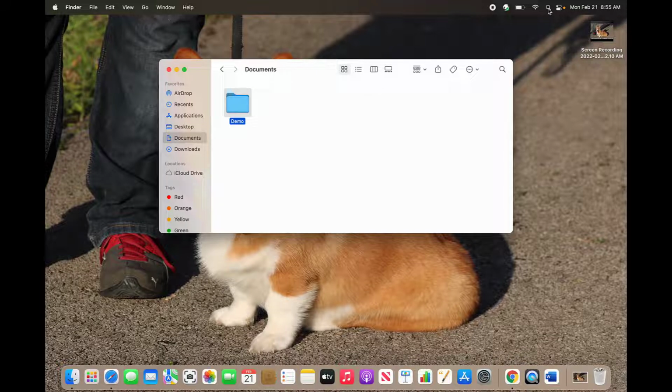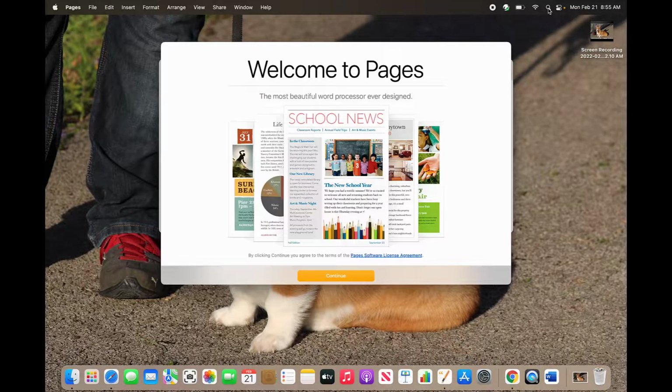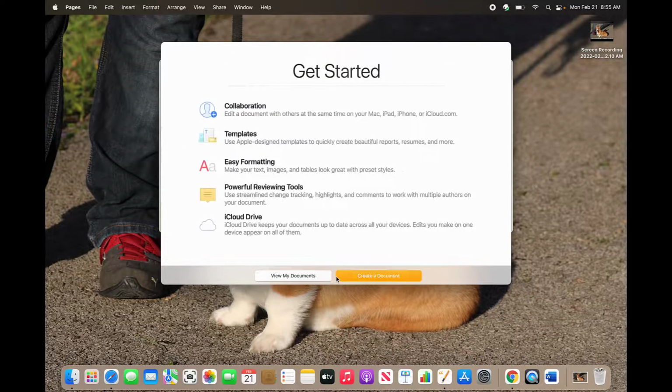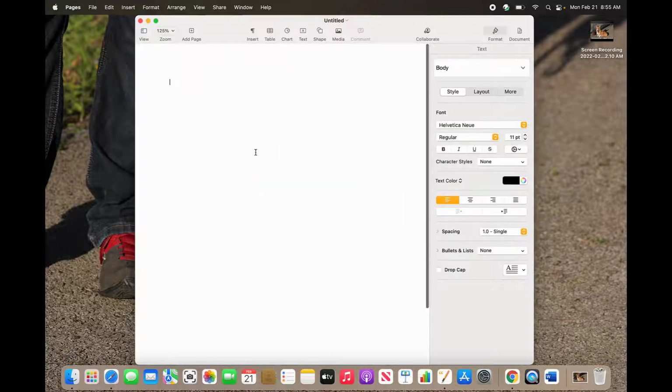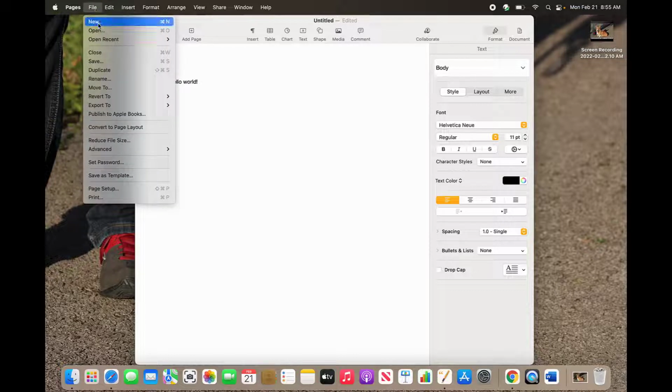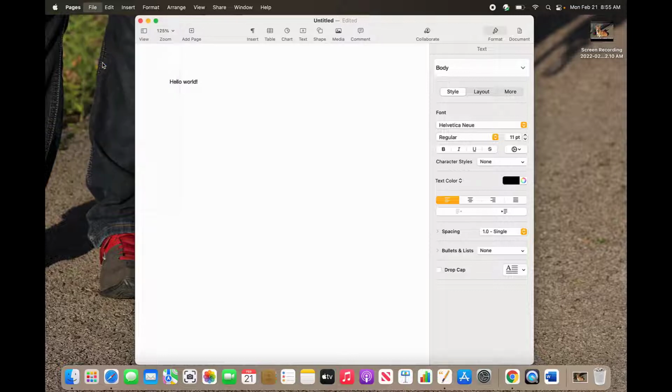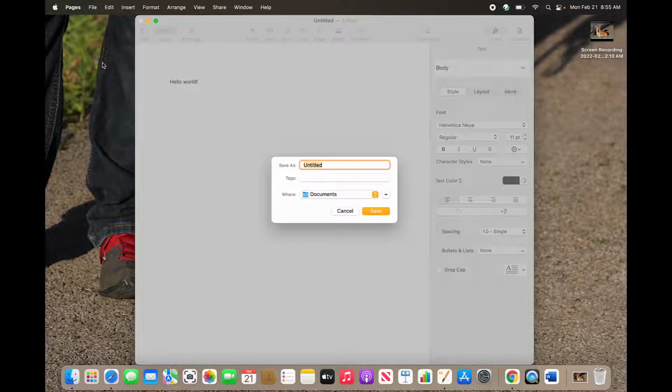I'm going to open Pages. I'll create a blank document. I'm just going to type Hello World. Then I'm going to go up to the File menu because we're going to save this file. I'm going to click Save. And we'll name this file Demo File.